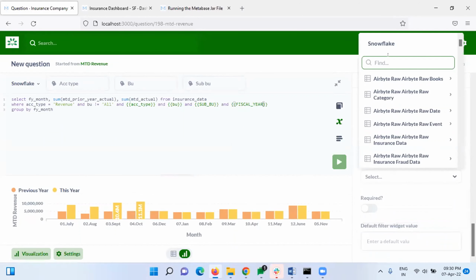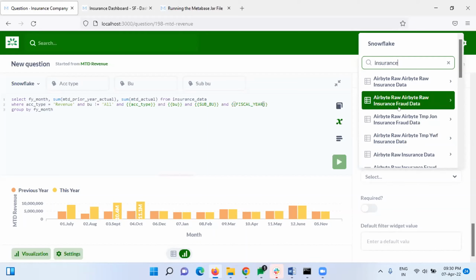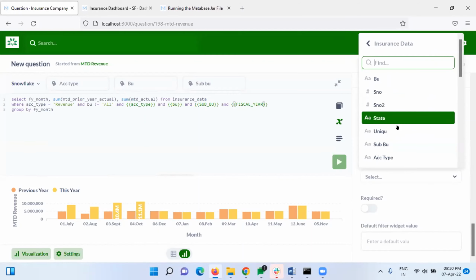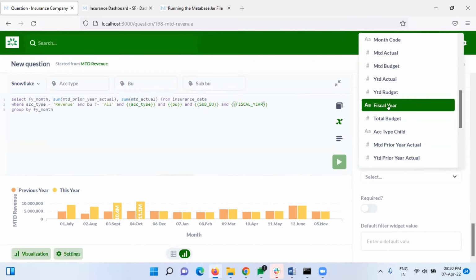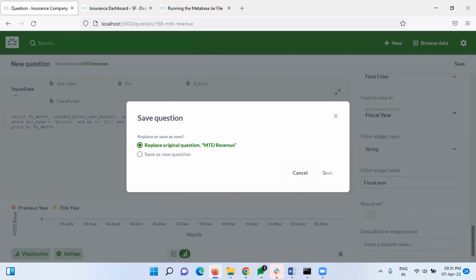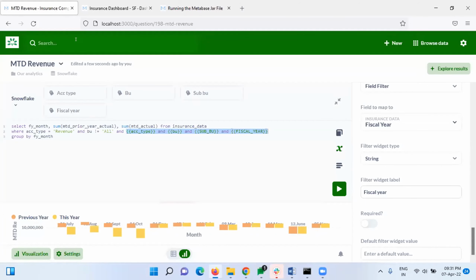For example, here it is insurance data. Then the field to which it needs to be attached is fiscal. That's how using SQL queries you can define by default the filters which need to be available. For example, for this particular visualization, all these column names can be filter columns on this visual. Once we define it here, click on save. It will save the changes and replace the question.